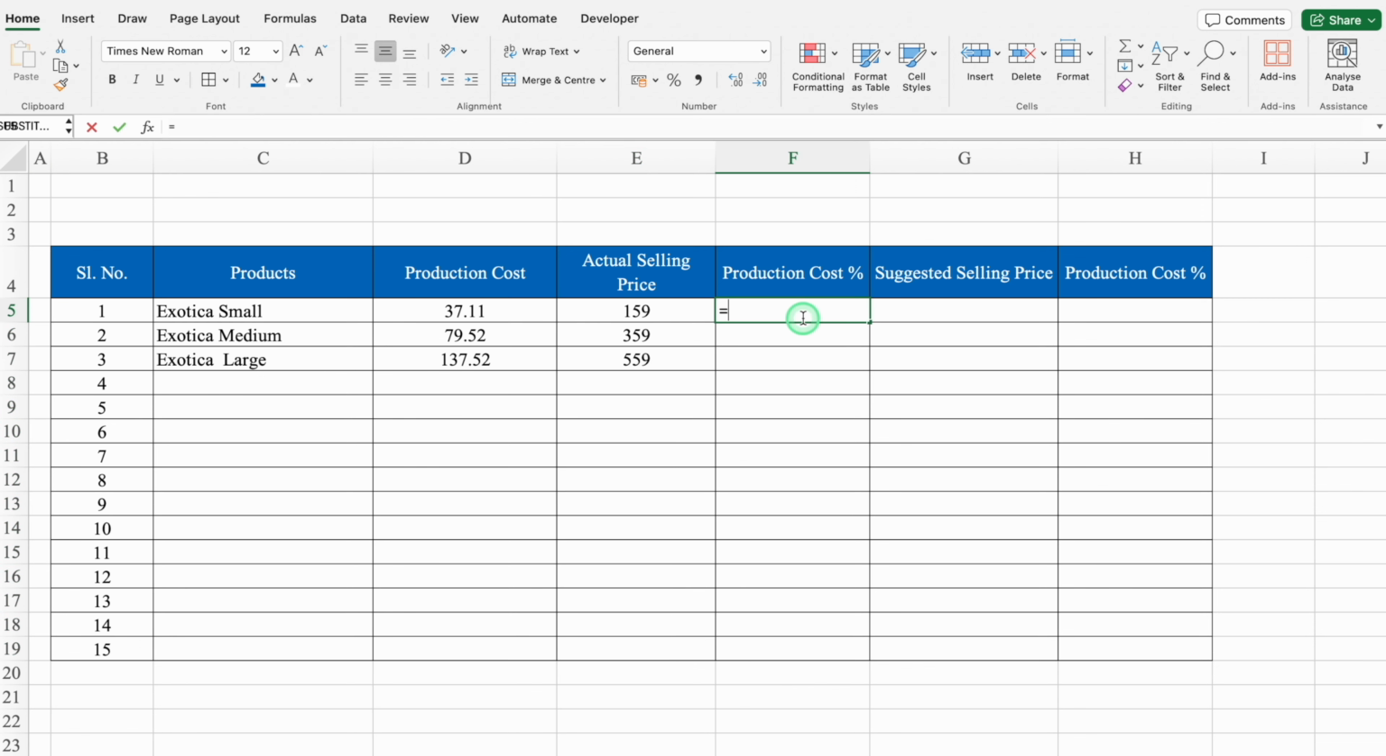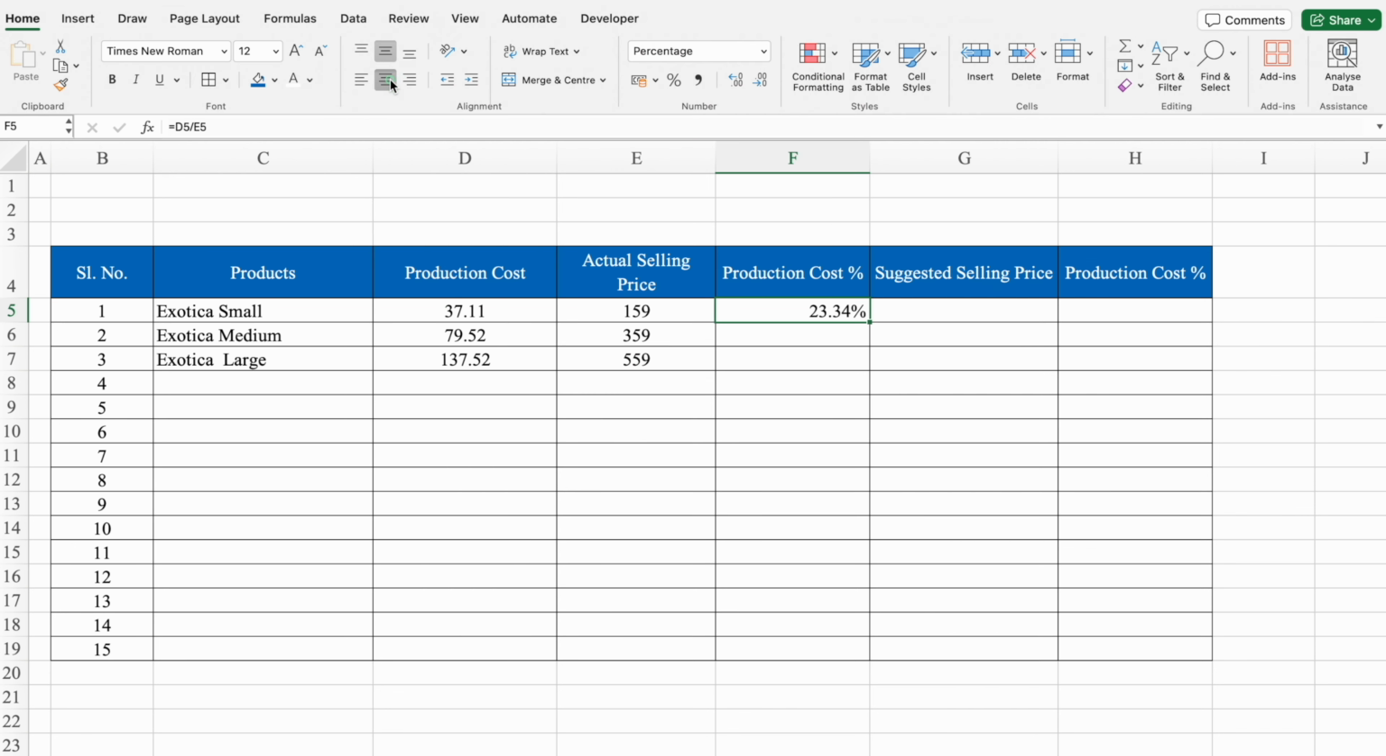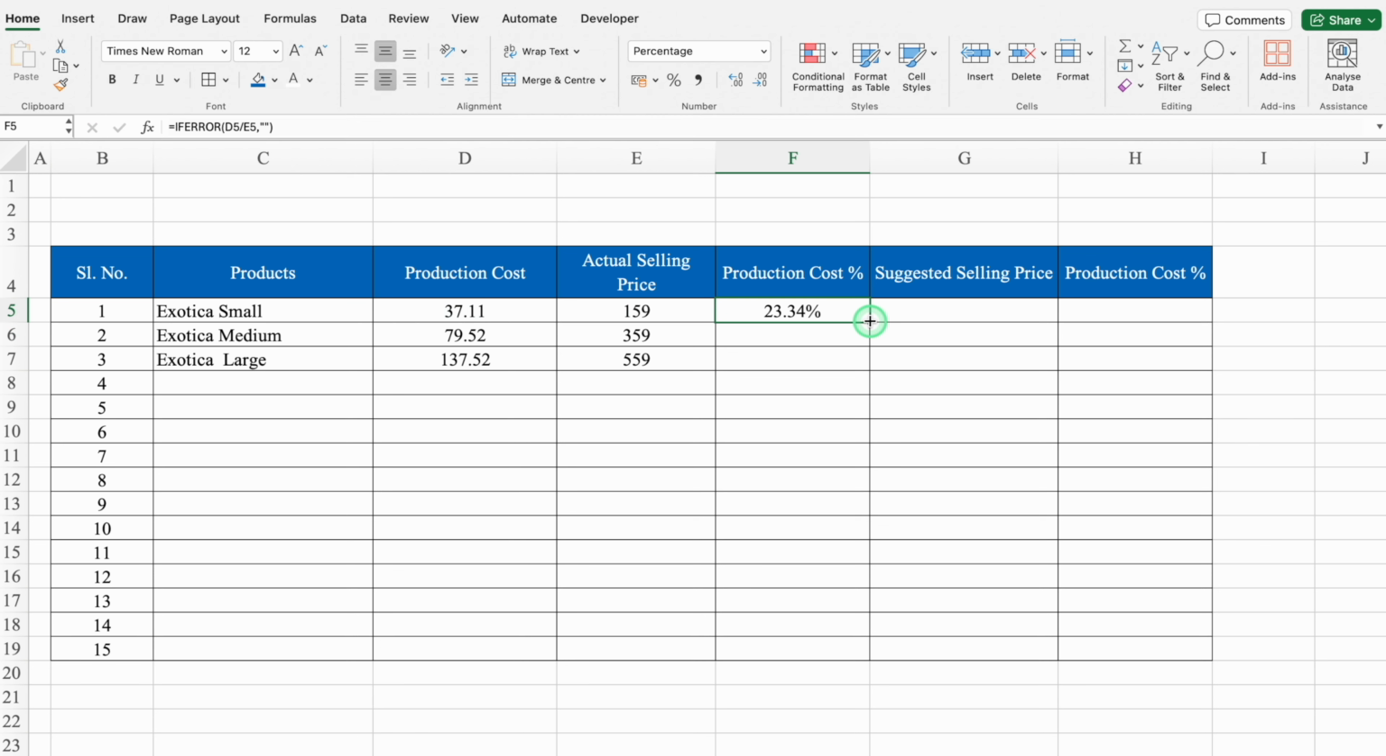The formula will be plus or equal to production cost divided by actual selling price, and we will hit enter. We'll press Ctrl 1. We'll go to percentage, decimal places 2. We will do OK. We'll align this in center. Before dragging this down, we will go to formula bar and we'll insert the criteria of IFERROR. IFERROR, bracket open, will come to the end, comma, double inverted comma twice for blank. We'll close the bracket and we'll hit enter. We'll drag this down.